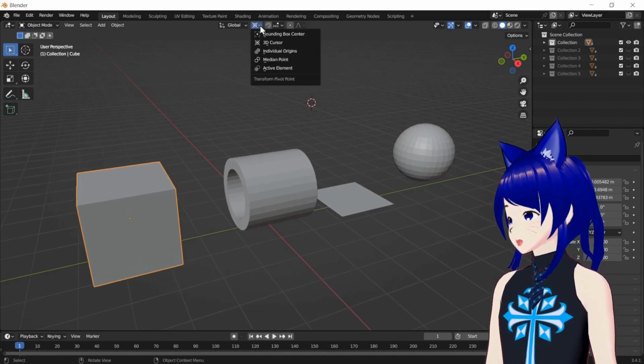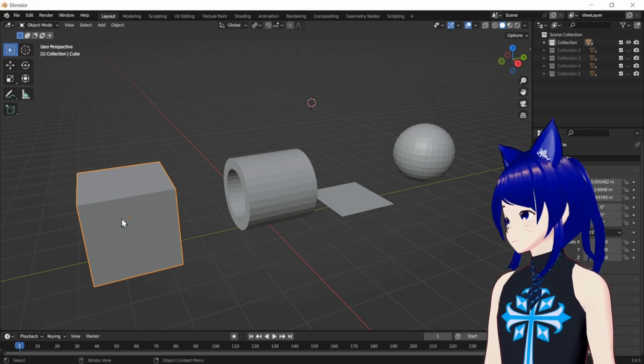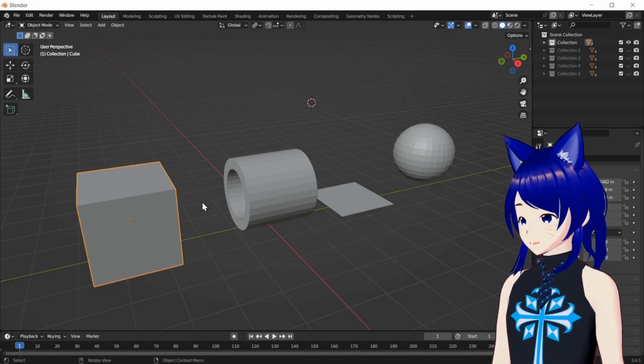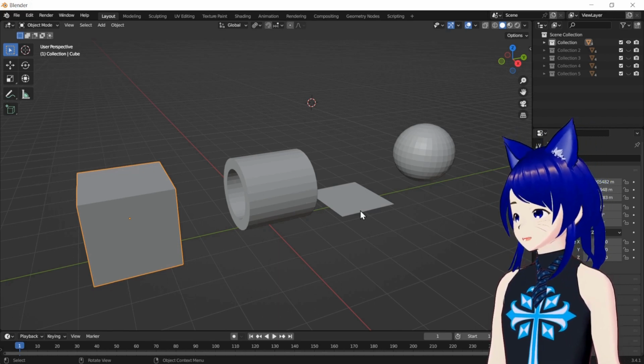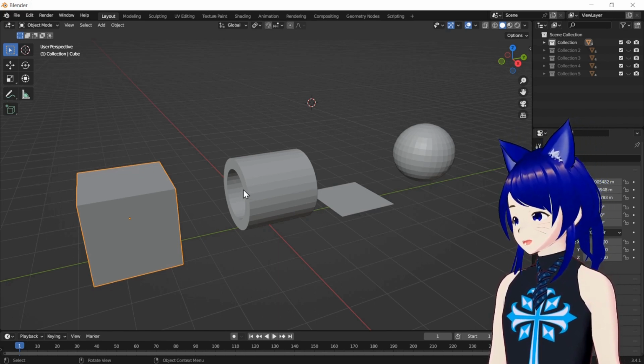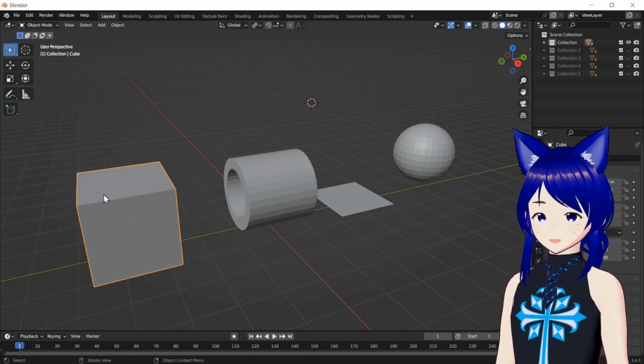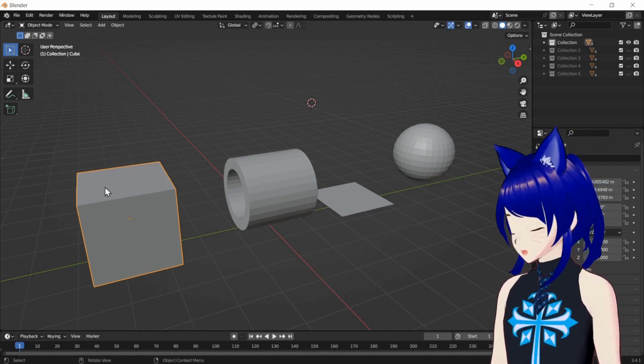Let me make sure I got, was it individual? I was doing something here earlier. I just want to make sure I'm back. So I've got the square, a cylinder, a plane, and a ball. And I did go ahead and make a hole in the cylinder so we can see what effects it has on the inside vertices as well as the outside, or faces, or whatever they call them now.